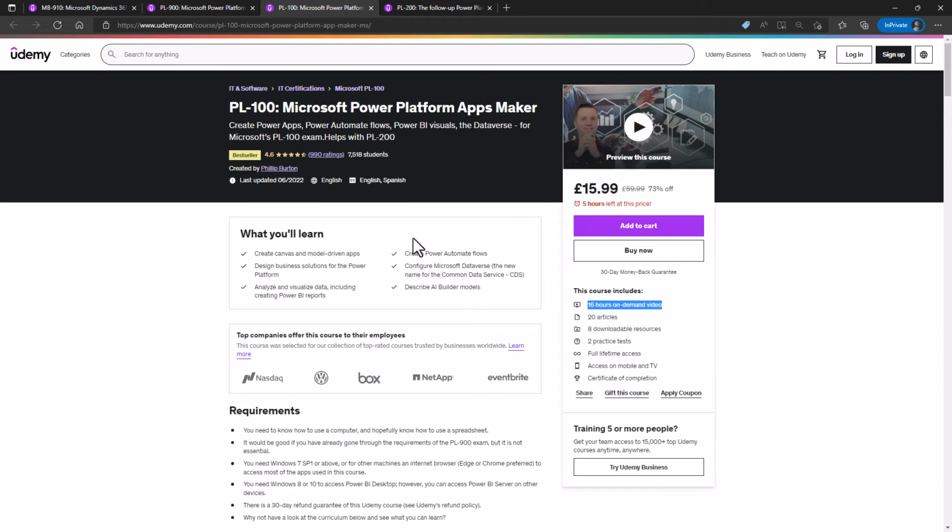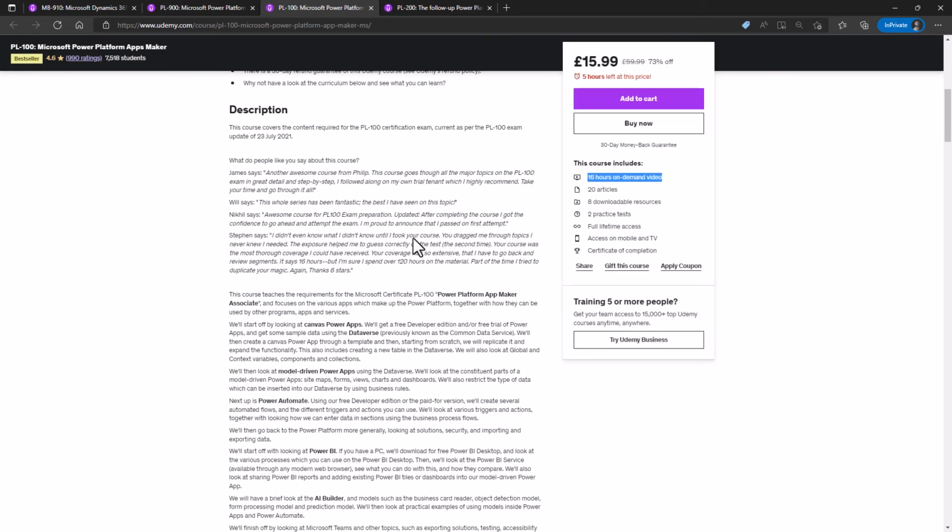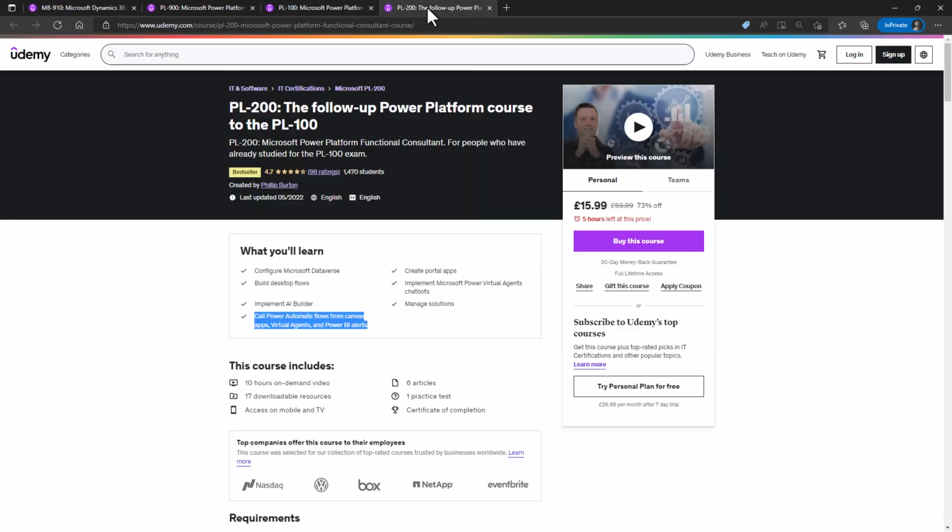Then in the PL100 course, we then get deeper. This is the actual making of the apps maker. So we'll have a look at how to create Canvas apps, how to create model-driven apps, how to create Power Automate flows. And then we can see how we can share Power BI reports and add existing tiles or dashboards into our model-driven Power App.